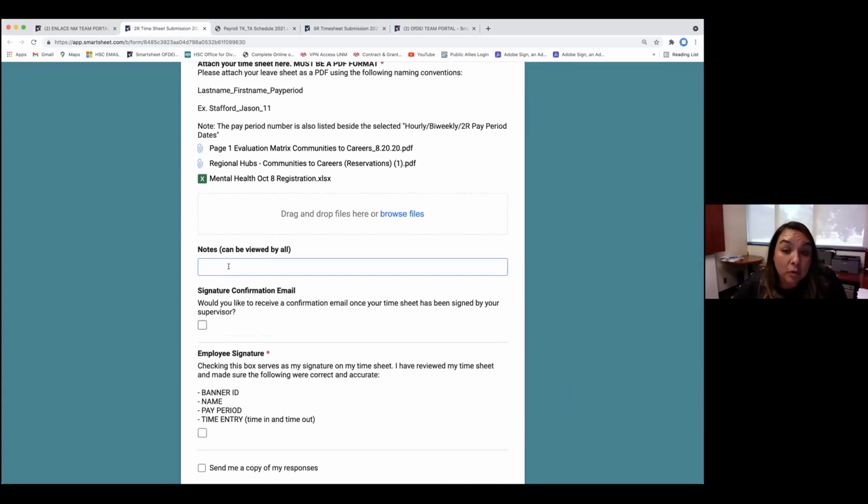You could enter notes here. If you enter a note, it's going to be visible by people other than your supervisor. That's because there's more than one person entering or looking at this information to enter time. So if you have a note that you don't want anyone to see because you have a question for your supervisor or something to address with your supervisor, don't put it here.